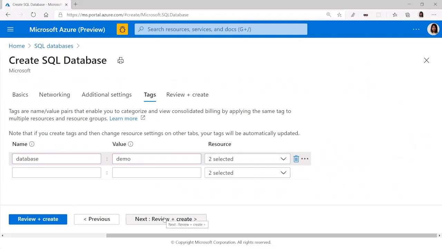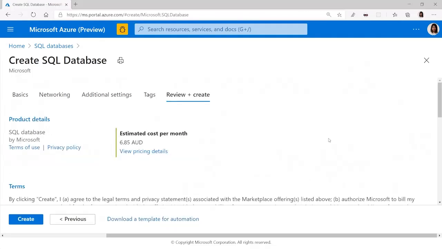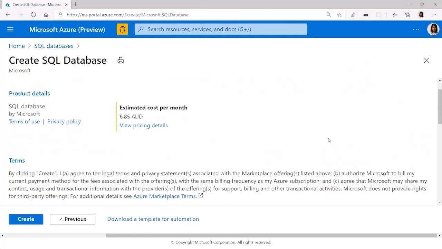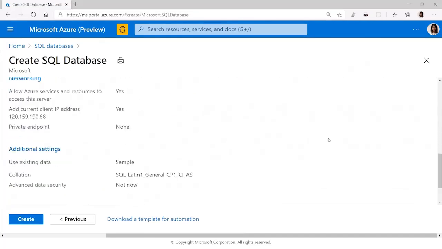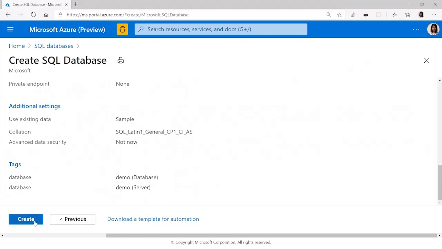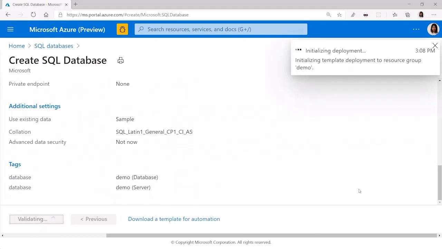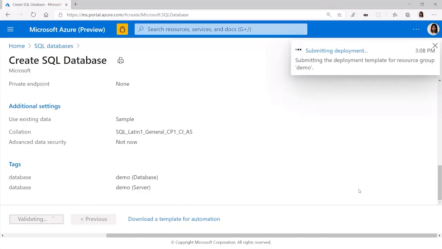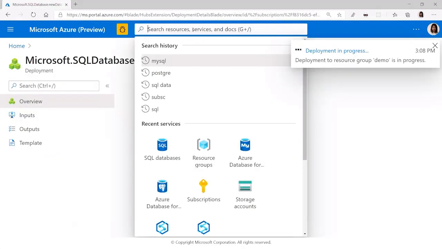And after that, I can simply hit review and create. Now that's going to run a validation test to check that all the configuration details I provided are indeed correct. And once it checks out, I simply hit create. And now that's going to submit my deployment to Azure to go and set up that Azure SQL database for me. Now, because we are limited by time, I've actually set up an Azure SQL database already.